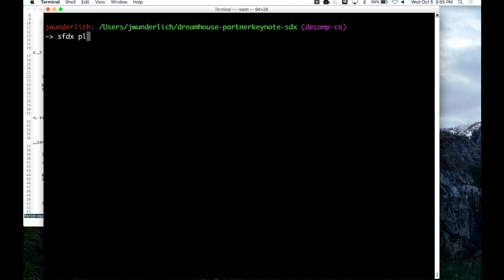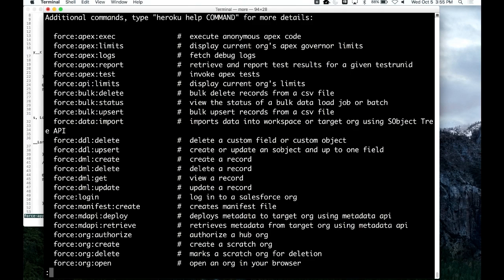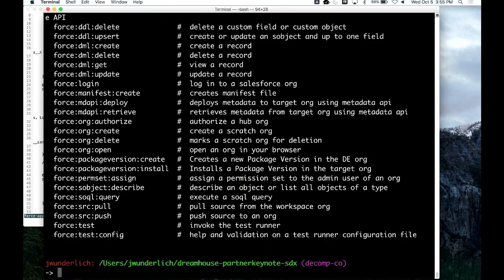So let's take a look at the CLI. So here we're taking a look at the Heroku CLI. We have two plugins right now. We have the Force CLI and we have the Salesforce ALM Dev. You may have used the Force CLI Heroku tools in the past. We've taken those and we've integrated them in with the new Salesforce DX commands. The Salesforce ALM is the new commands, the push, the pull, the create a Scratch org. All of that are the ALM commands.